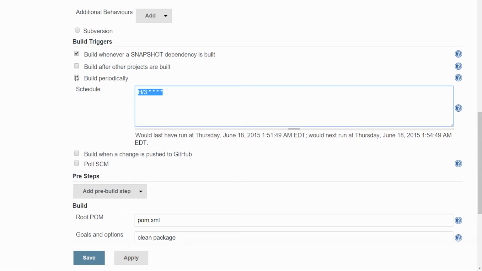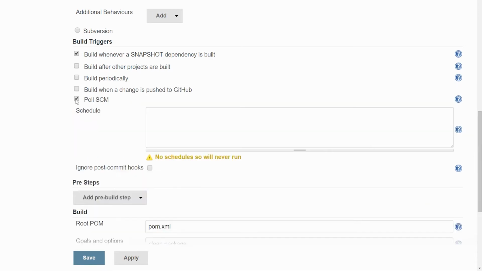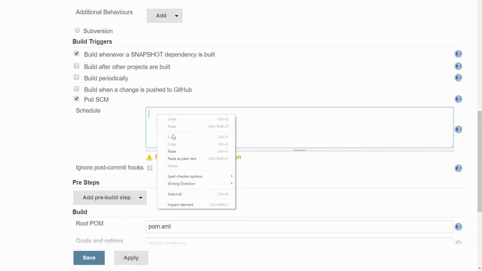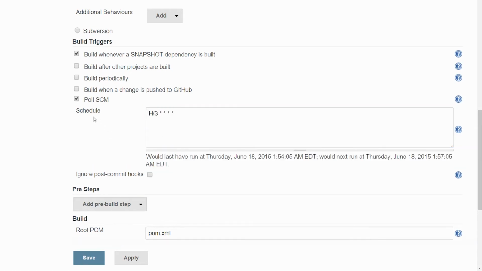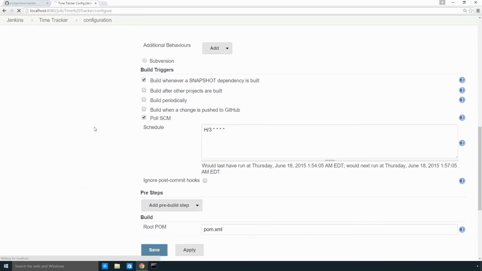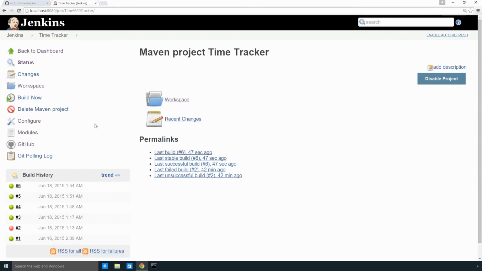Now I'm going to uncheck Build Periodically, then check Poll SCM. It provides me the same schedule field with the same type of format. So now paste in that value, Control-V, or right-click, paste, and once we save this project configuration, the project will poll or look at our source control system on this schedule, instead of just automatically building. If Jenkins detects a change in source control based on this polling, it will then trigger a build.